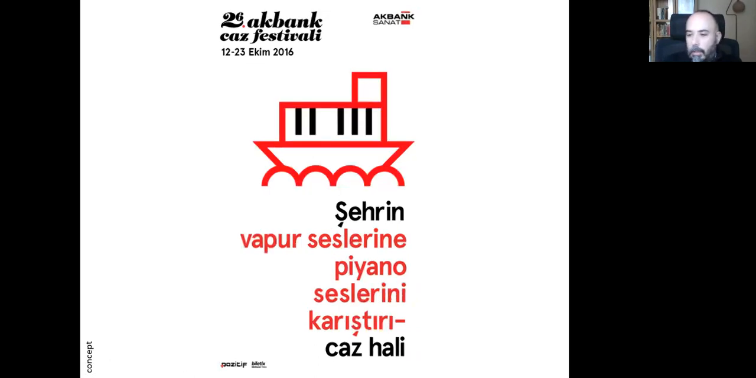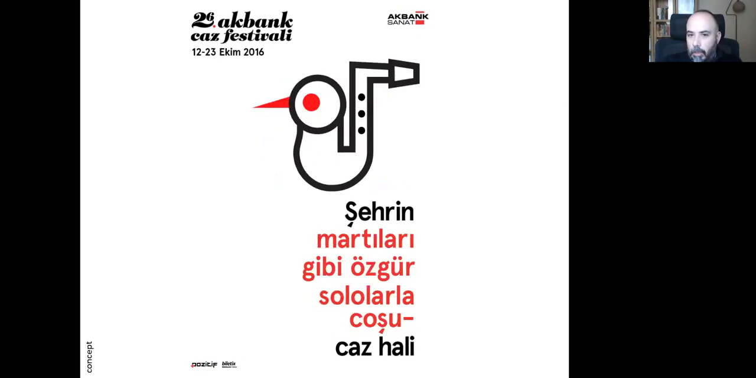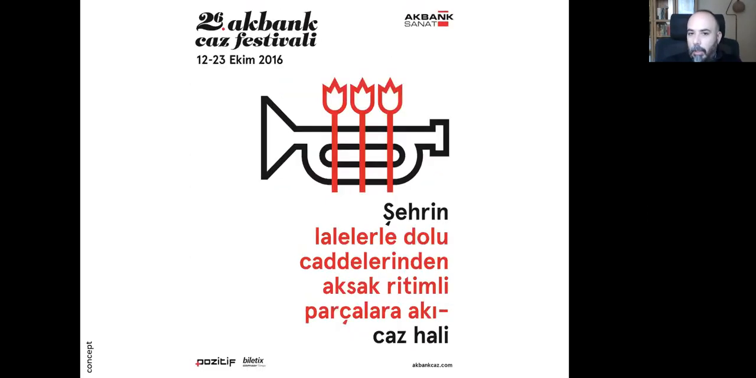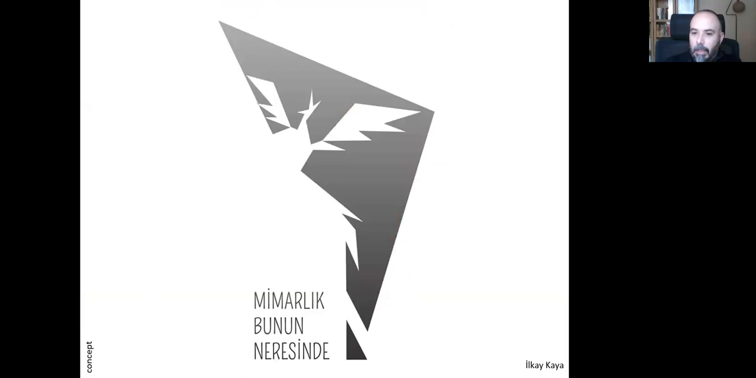Or when you say Istanbul, many people will think about ships in Bosphorus. So they created this image. Or again, seagulls. They can be the symbol of this city. So they used an image like that. And you can say that every one of these posters is designed by a certain person because you can recognize the style. There's a style. Here is another example that I like very much.